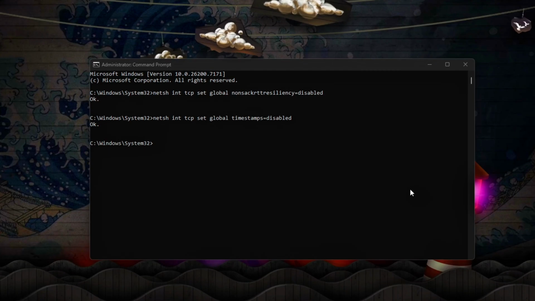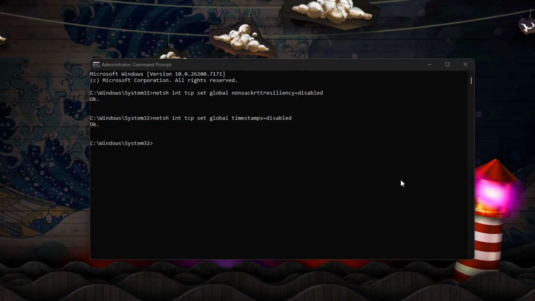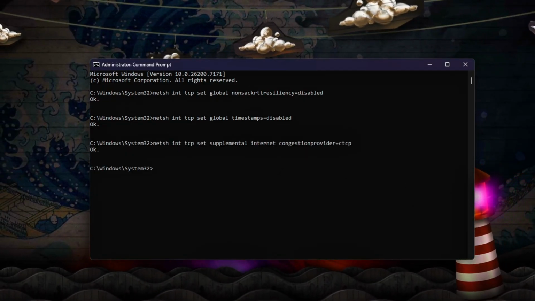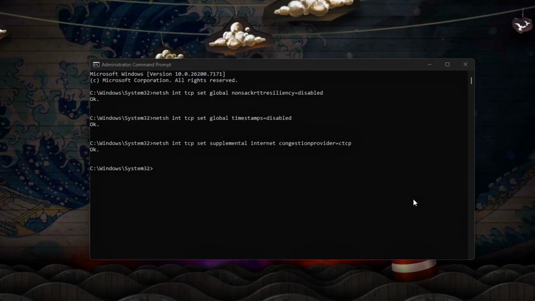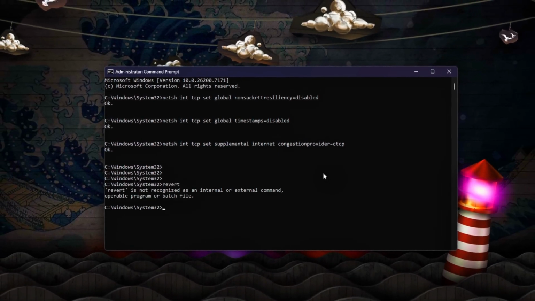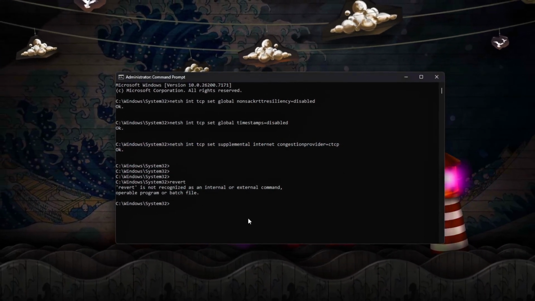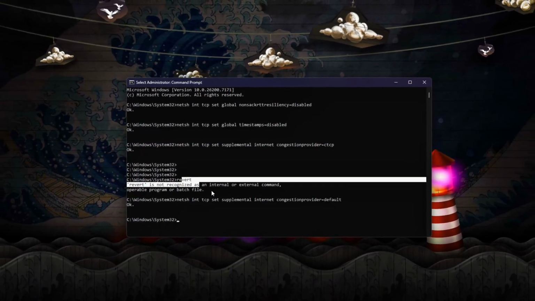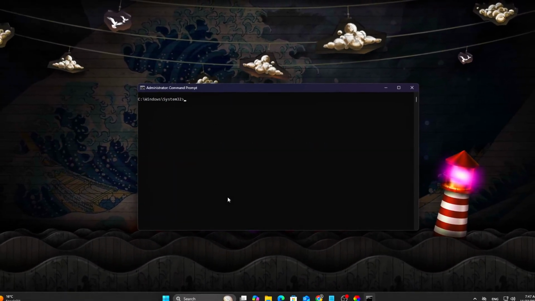Next, improve system-wide TCP responsiveness with CTCP. CTCP is a more modern congestion algorithm that keeps latency lower when your connection is under load, like when there's background downloads or multiple apps talking online at the same time. It doesn't increase bandwidth, but it does help keep response times tighter and more consistent. Revert. If you ever want to undo the congestion tweak, use netsh int tcp set global congestionprovider=default. That puts everything back to the standard Windows behavior instantly.